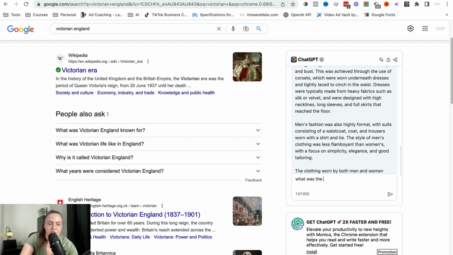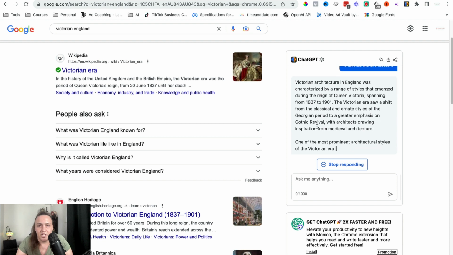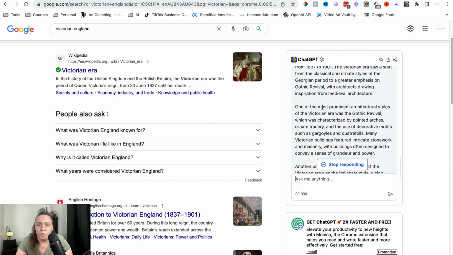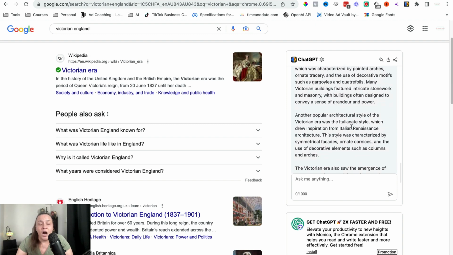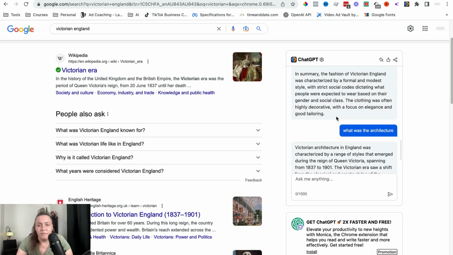what was the architecture? And it will tell me Victorian architecture was characterized by a range of styles that emerged during the reign of Queen Victoria. It tells me one of the most prominent architectural styles was the Gothic revival. So again, I can use all this from ChatGPT to create images that will depict Victorian England really, really well.